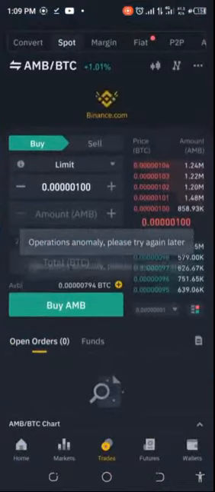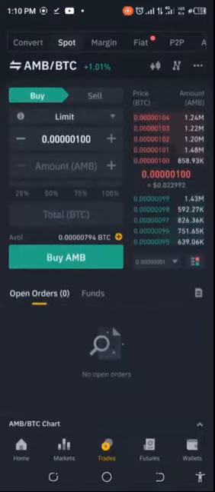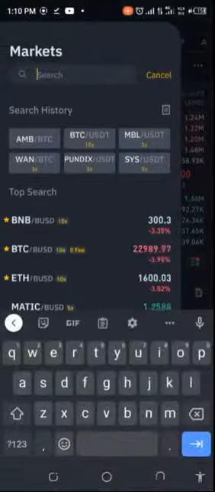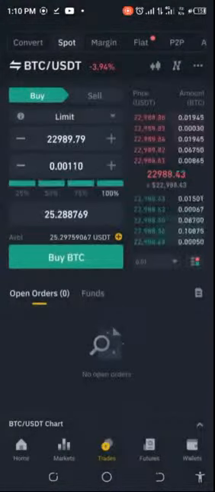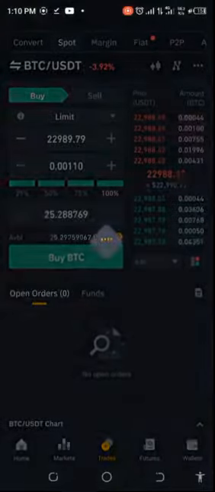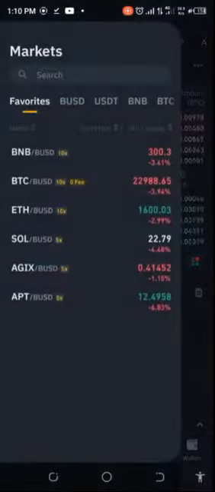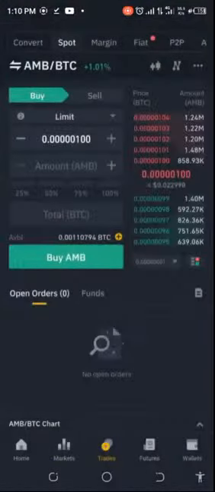Let me just make sure I check this out. Let's go ahead and try to get some BTC. So we have to go and get BTC USDT. Let's get that. What we want to do now is to buy 100% of that, and then we just buy that immediately. So we've done that. So we go back to AMB BTC, and then we go ahead and purchase that.